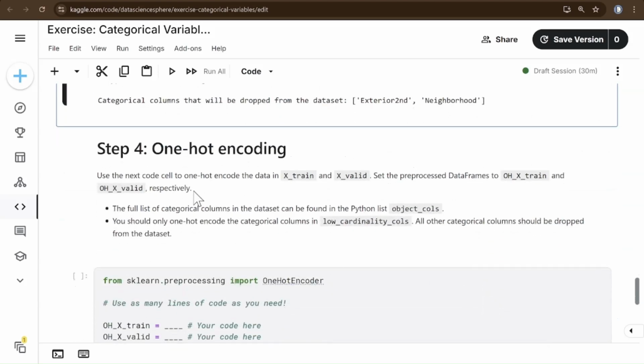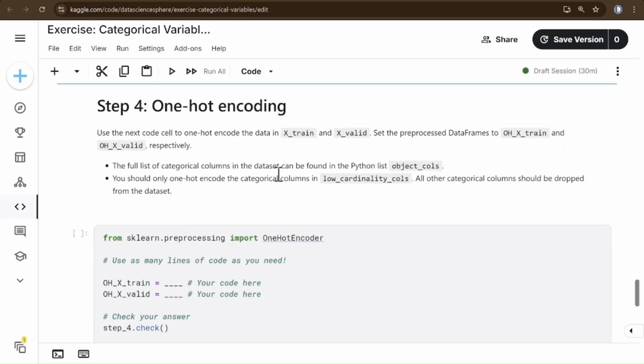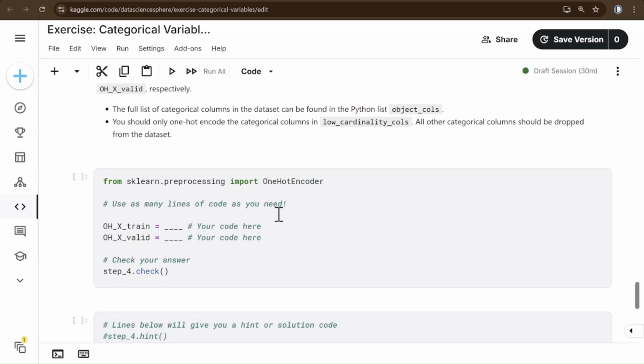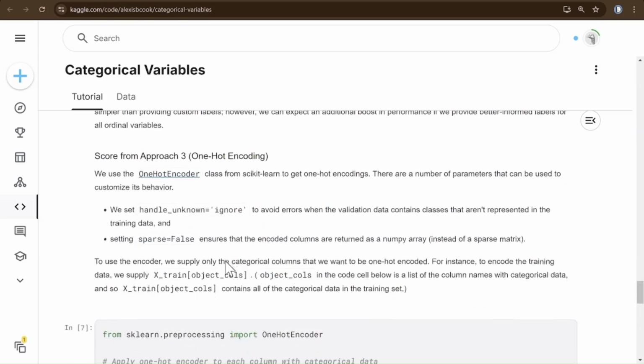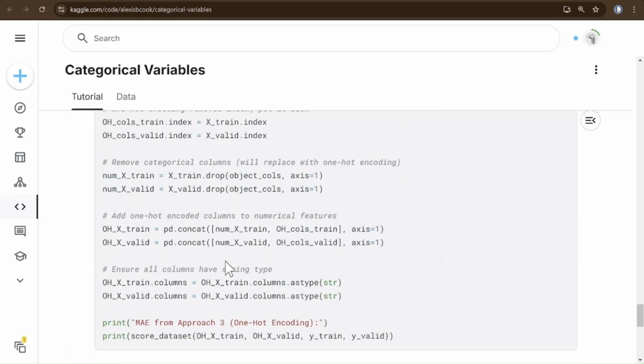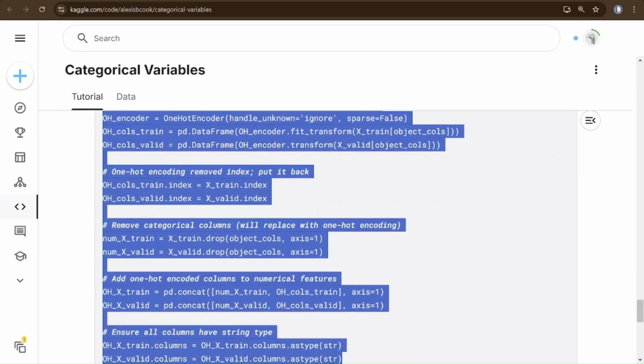Now you are applying one hot encoding. So you have to process X valid and keep it there. Use as many lines of code as you need. What you have to do: the full list of categorical columns can be found in the Python list object columns. You should only one hot encode the categorical columns and all other columns should be dropped from the dataset. Let me first copy, then we will do the edit. This is ordinal encoding and we will do this for this one. Let me take the whole thing, then I will edit.